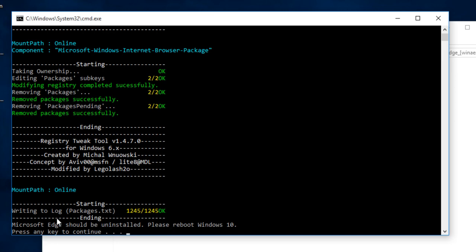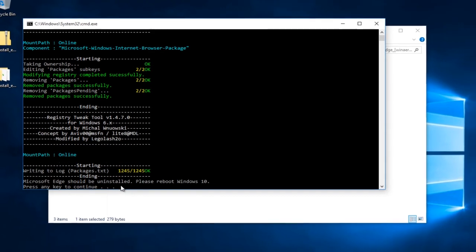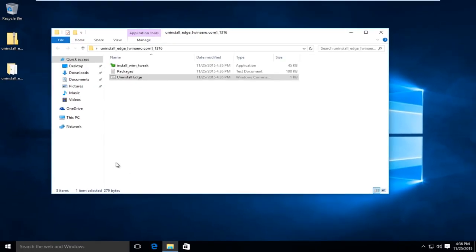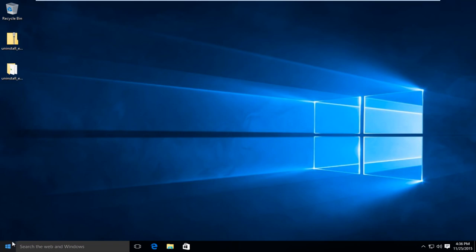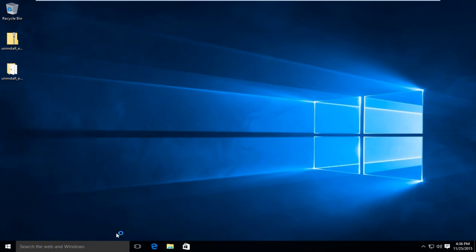Okay, so it says Microsoft Edge should be uninstalled. Please reboot Windows 10. Press any key to continue. If you have to keep anything moving along, you might have to press the Enter key while the command prompt is open in case it gets stuck. So I'm just going to restart the computer here, and I will be right back.